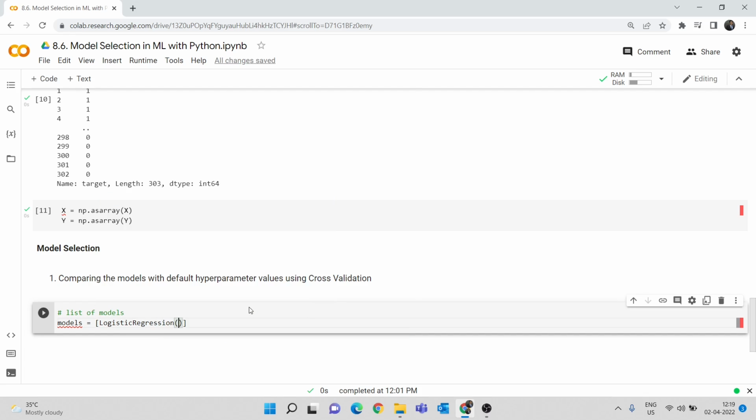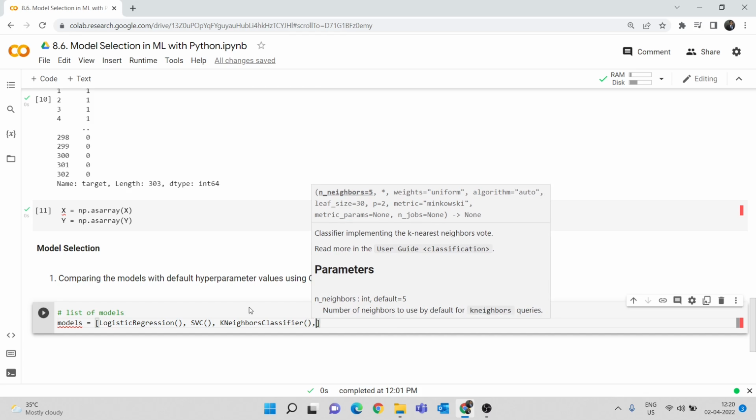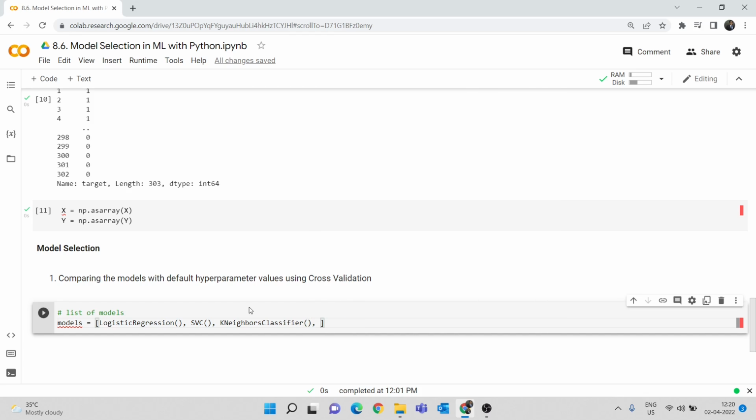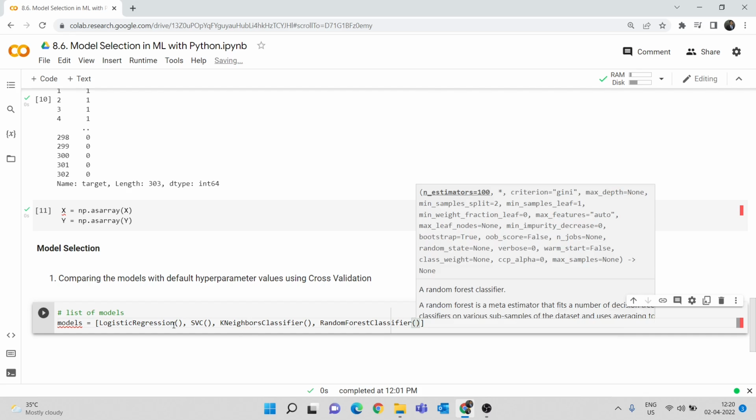So this is my first model, and the second model is support vector classifier, which is SVC. K neighbors classifier is my third model, and finally I have my random forest classifier. So these are all the four models that I'm taking, and I'm going to give a few values to it.